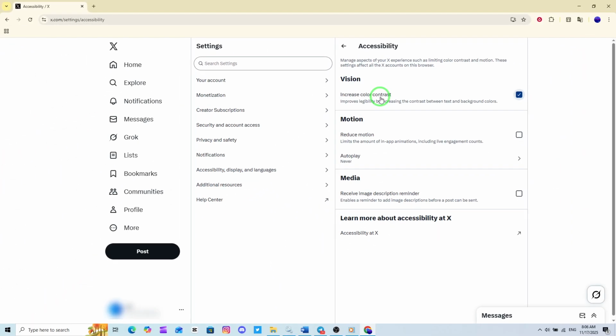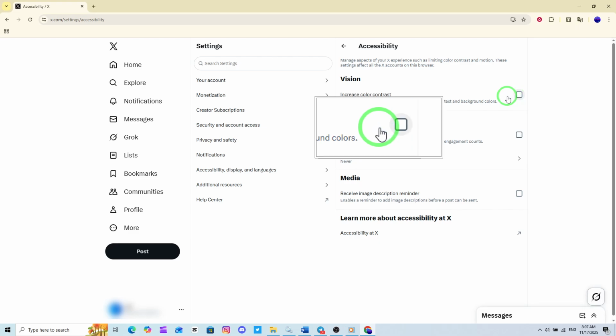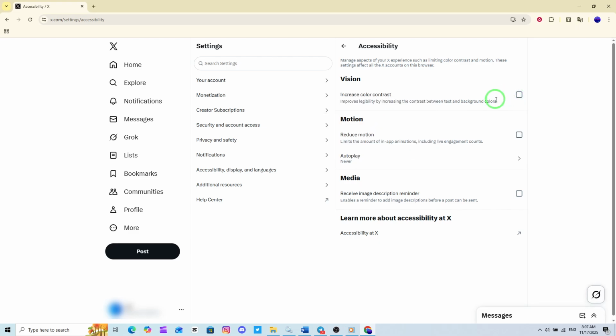Inside the accessibility settings, you'll find several options designed to improve how you experience the website. Now, locate the setting called Increase Color Contrast. If this box is checked, it means your contrast is currently set to a higher level, which makes colors appear bolder and edges more defined. To decrease the color contrast, simply uncheck this box. Once you do, the visuals on your timeline will become softer and easier on the eyes.